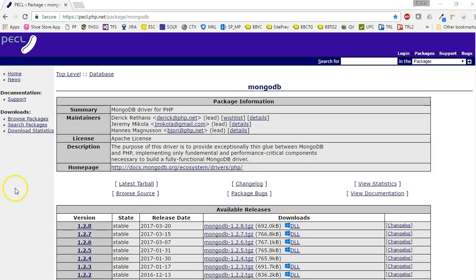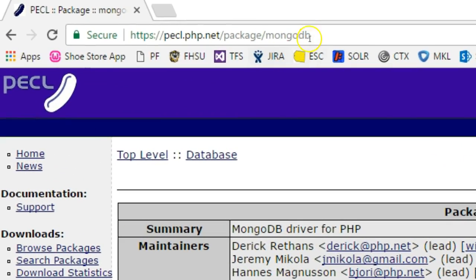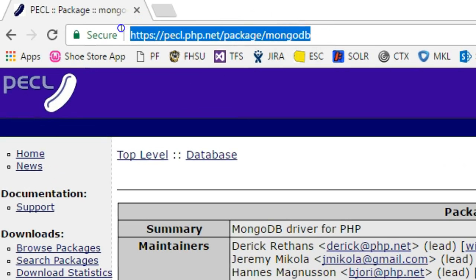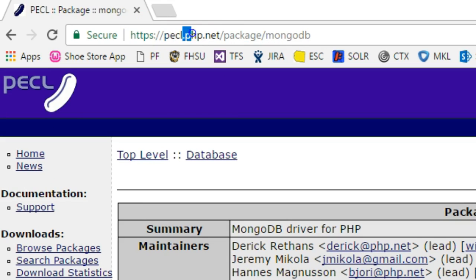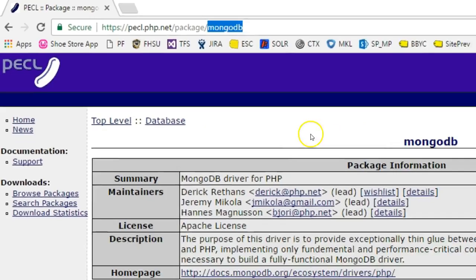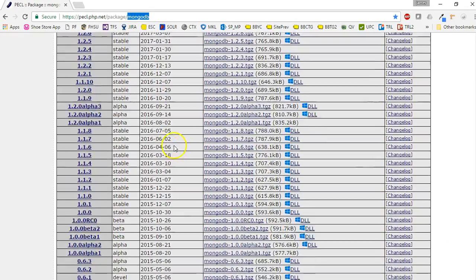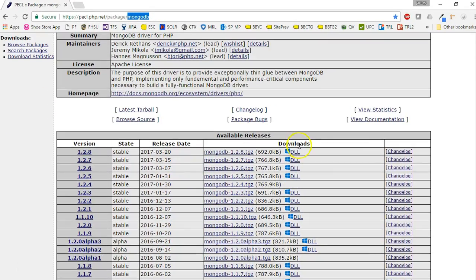Now the way to install this driver is to go to this website here, which is pecl.php.net/package/MongoDB. Now it can be a little bit confusing here because there's a lot of different DLLs available. A DLL stands for Dynamic Link Library. It's basically an extension for PHP that allows it to talk with Mongo. But we have so many versions here and we need to know which one to use.